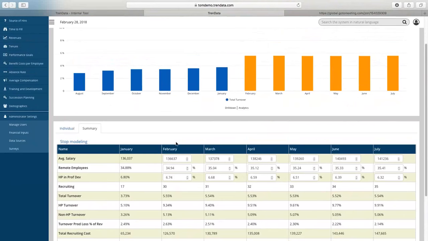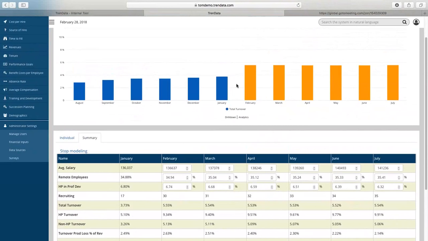But first of all, let's just see. My projection tells me I'm going to have about a 5.5% turnover rate in February. What would happen if I gave an average $5,000 raise across the company? So I've got that 5.5%. If I put that raise in place, I've gone down to 5.3%. So I just spent a lot of money for very little return. Maybe that's not the best use of funds, so we'll reset that.